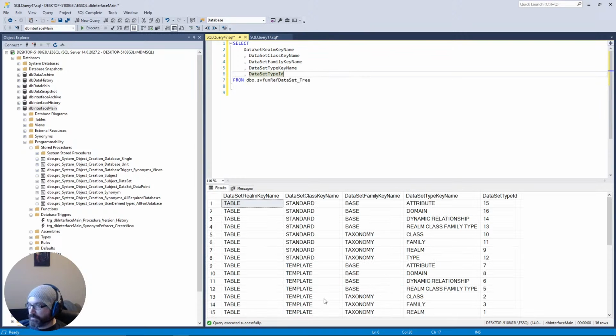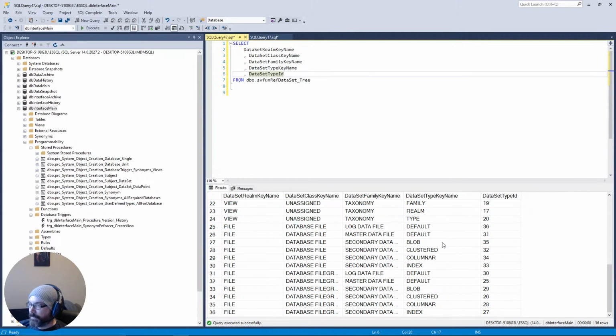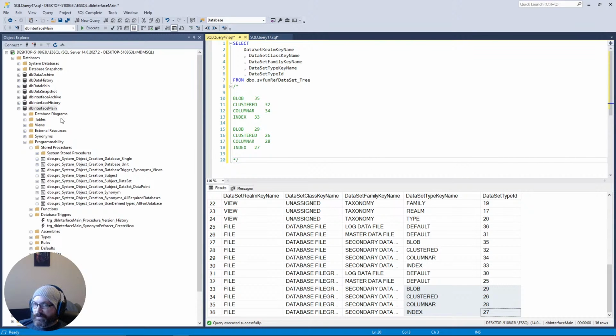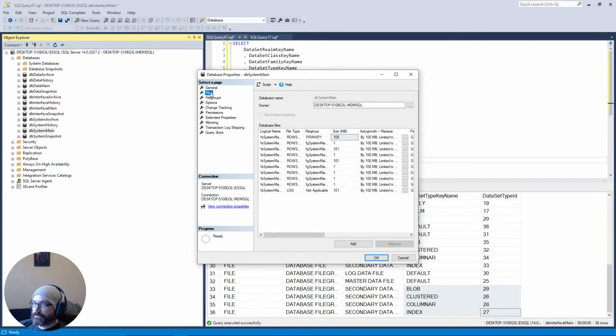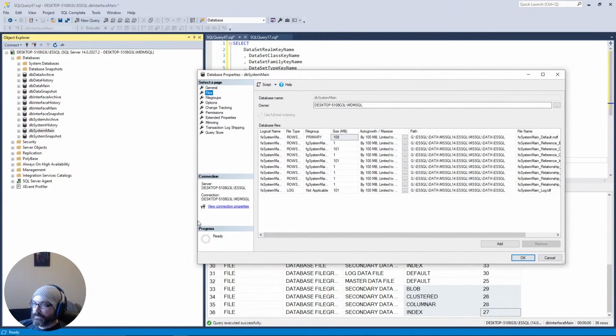So I want to create some templates for our database files and file groups. It should be pretty easy. Just kind of think of the name, like what goes into the name of our file itself, and I use my system database as kind of what I've already done.